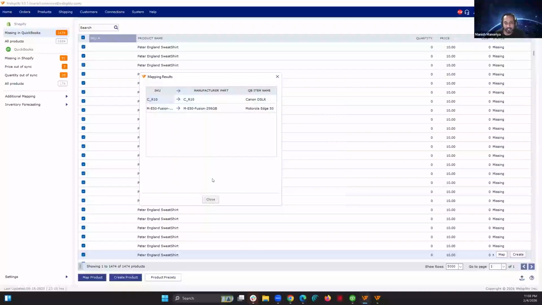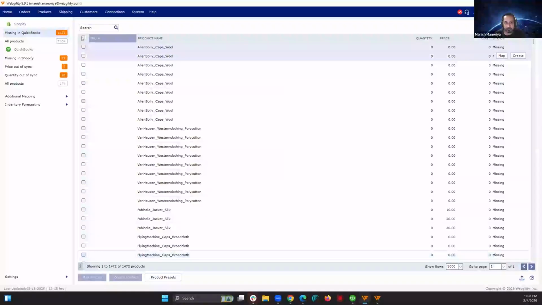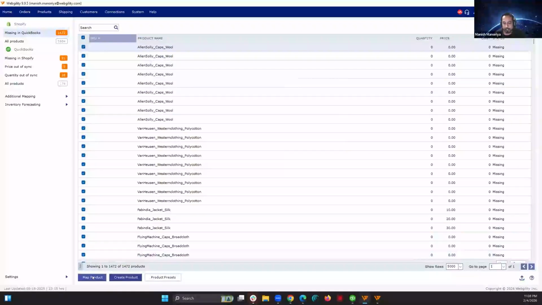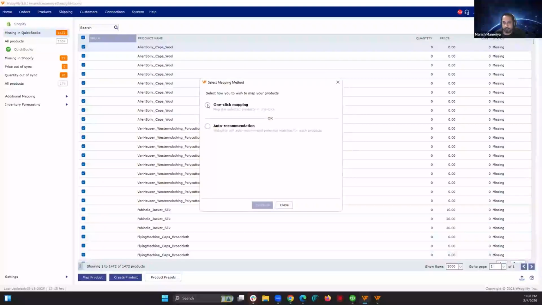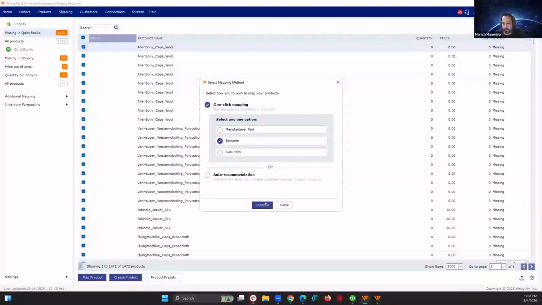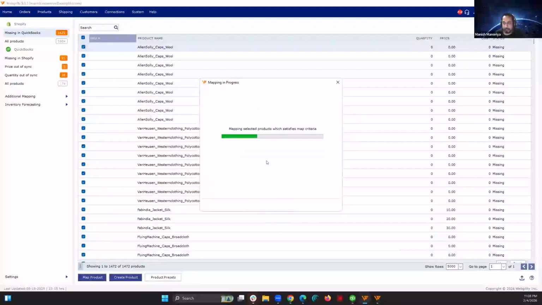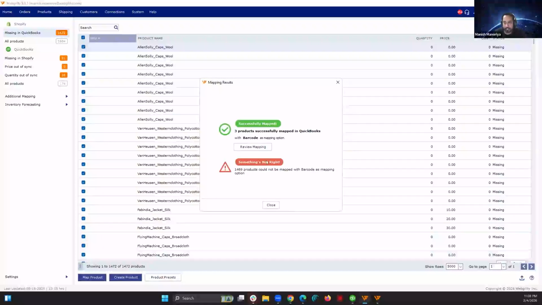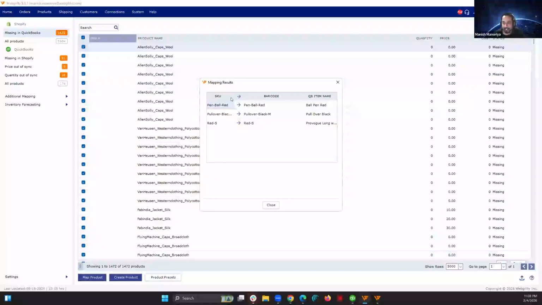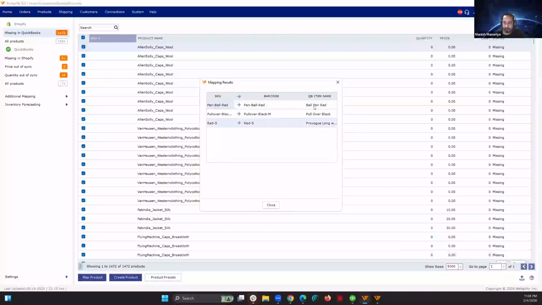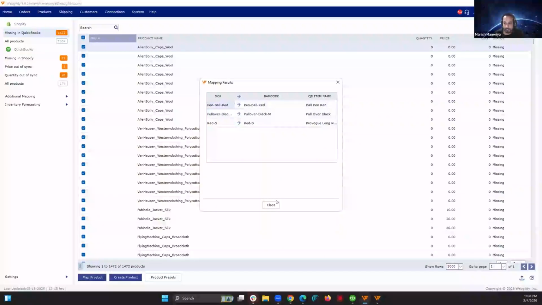If you look at another option, maybe I have those SKUs available under the barcode field in QuickBooks. Then we can use this barcode mapping, and it will try to find a match. So we've got three different items mapped. SKU and barcode are the same, but the name was different. So that was the SKU to barcode mapping option in Webgility.